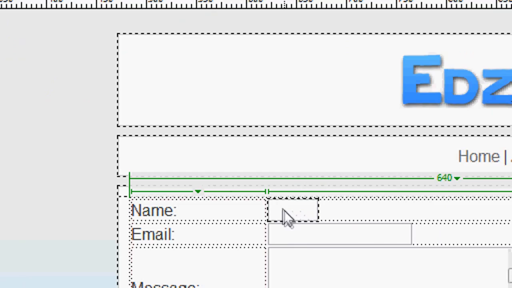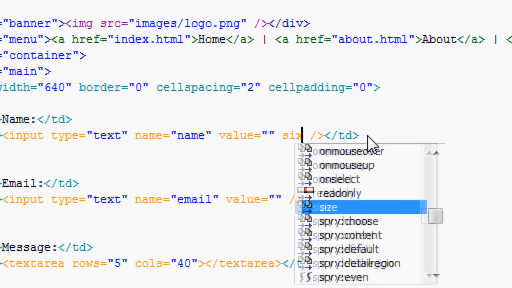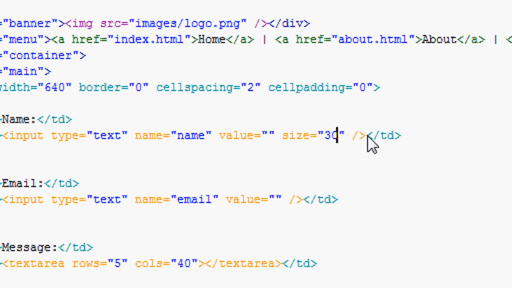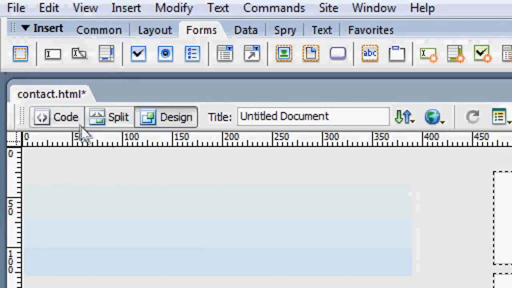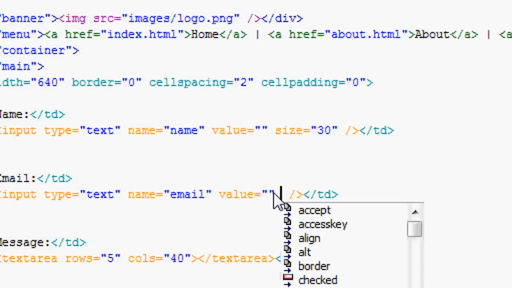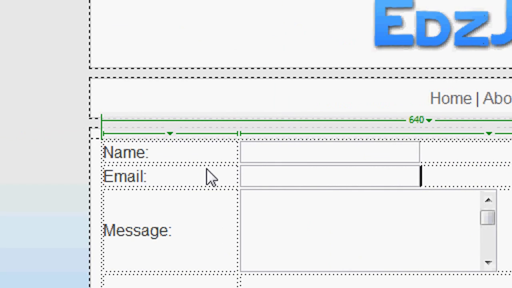So this isn't ideal. To fix this issue, we're going to get rid of width, and we're actually going to write in size. So if we write in size 30, that's already bigger than the one below it with the default size. So again, we can write in size 30, go back to the design and see they're both matching up. So it's looking good now.